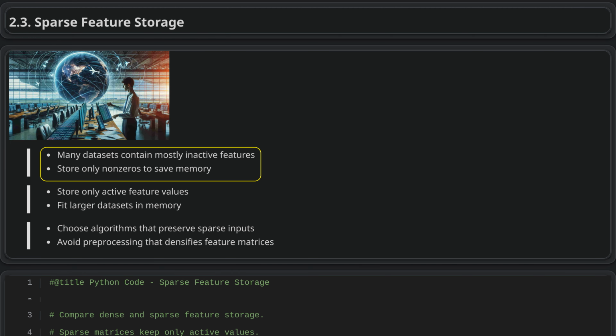Sparse feature storage saves memory by keeping only non-zero active features instead of allocating space for every possible feature. This is especially useful in high-dimensional tasks like text classification and online advertising, where each instance uses only a small fraction of available features. As a result, systems can process larger datasets within limited memory.